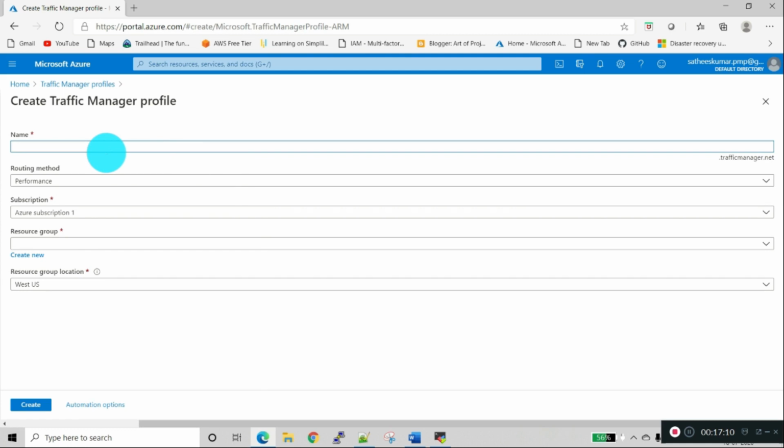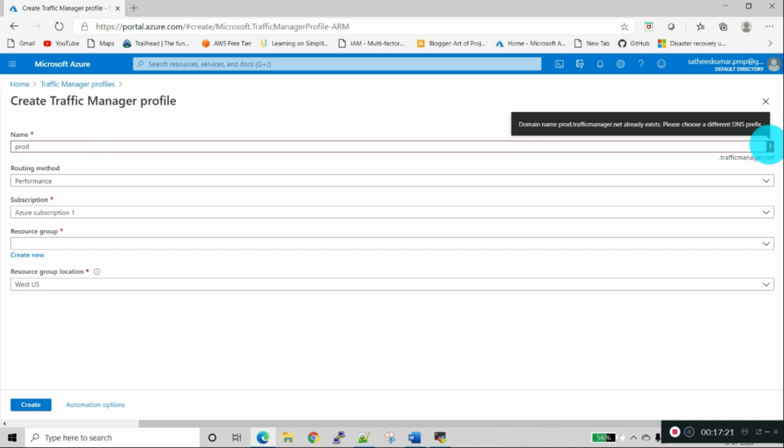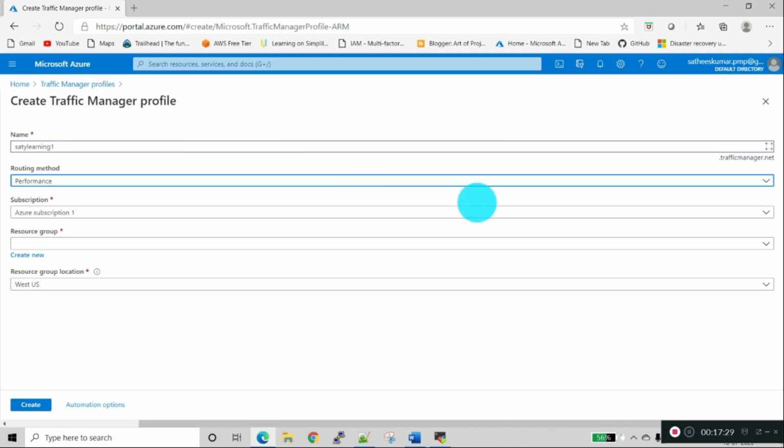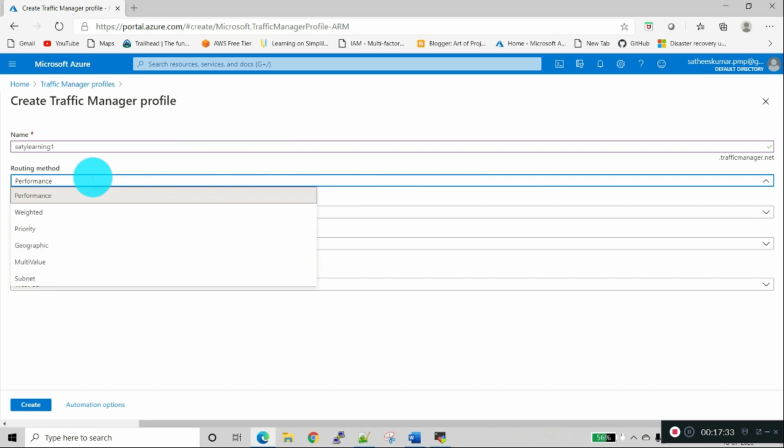And I'm giving a traffic manager profile name. This should be unique across the world. For example, if I'm giving prod, we will get the error: this domain name is already used. So I'm using one. So these are the routing types.